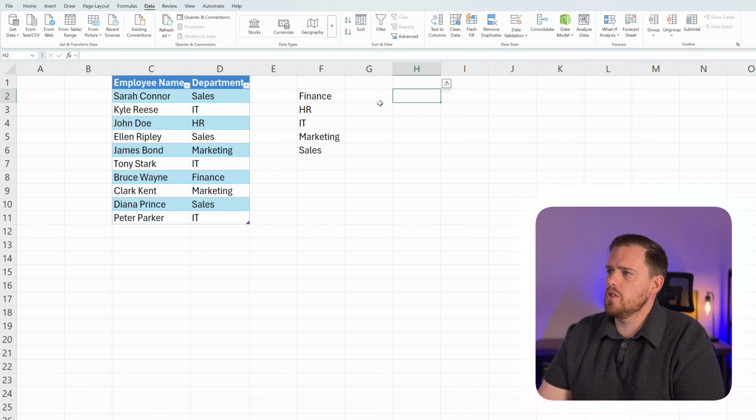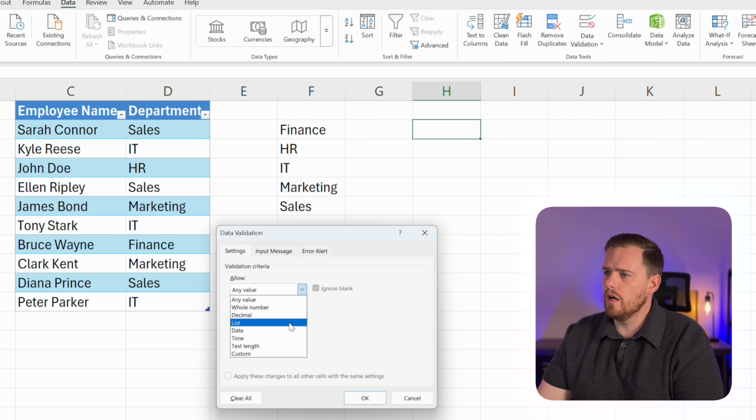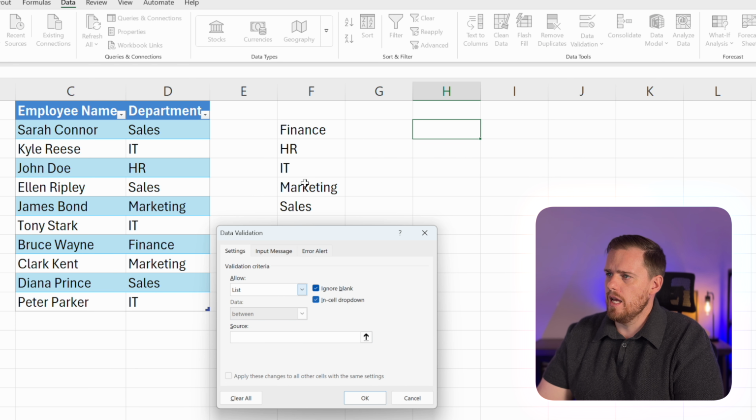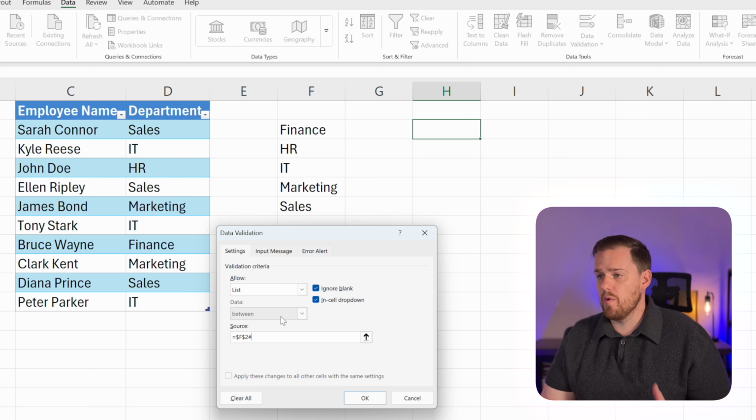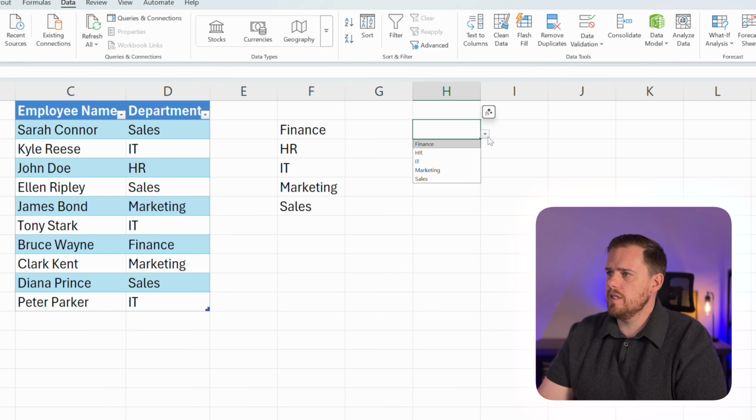So in cell H2, I'm gonna go to data and then data validation and select our list from the validation criteria. And then our source will be our list of departments right here. I will back out everything and then put in a hash operator after cell F2 because that will automatically spill and catch our list. We'll press OK. And then we see we have a full list of all of our selected departments.